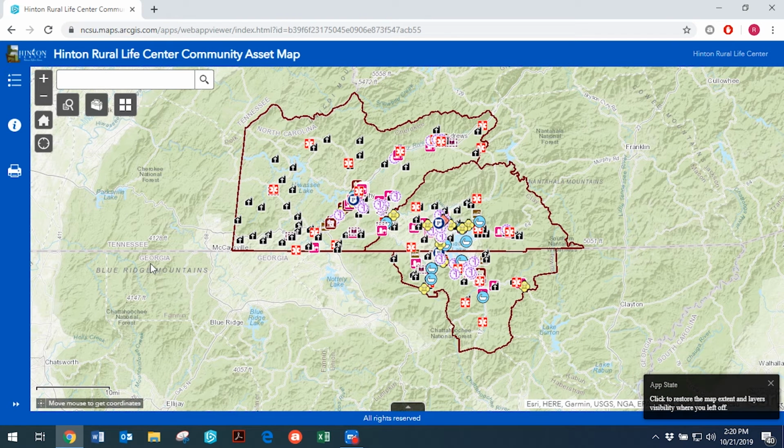Depending on if you visited the website before or not, you may see what they call a splash screen pop up advertising that this is something created by Hinton Rural Life Center. You can check the box on your left and hit OK, and then the next time you come to the website, the splash screen will not appear.